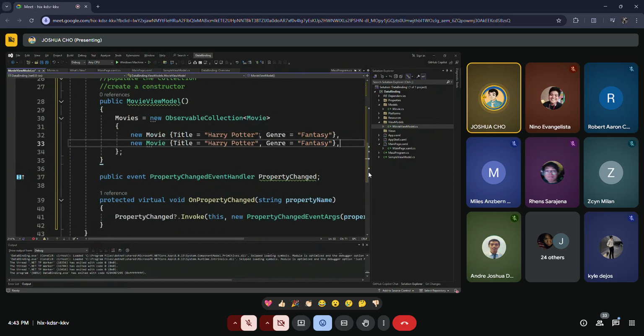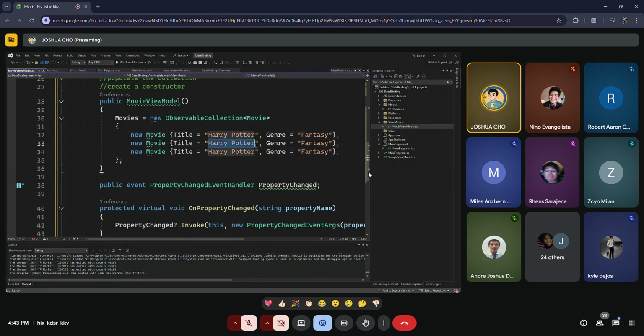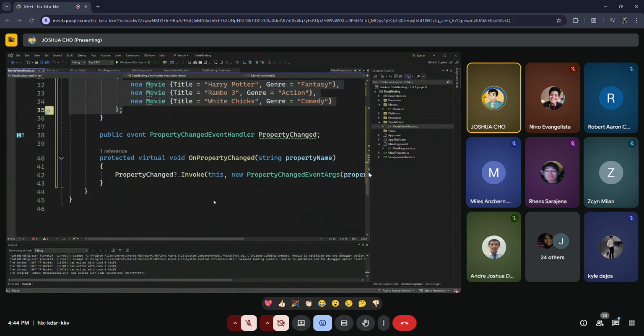Then you can add more movies. So let's add Rambo 3. So action. Then we'll add White Chicks. That's comedy. Okay, that's it for this. We populate the collection. So once the program loads, it will add the movies inside the collection so that we can display something in the view model.